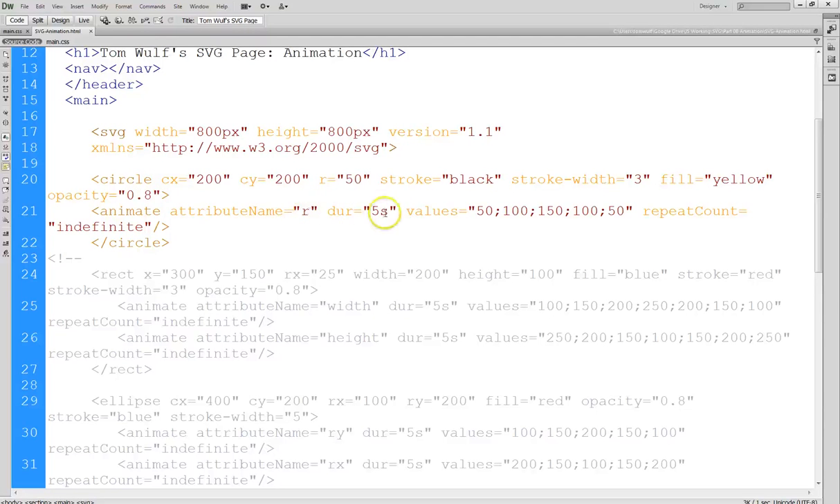Then we have a duration, which according to the documentation, the default is seconds. But all the examples actually have the S. So 5s is 5 seconds. Then we have a series of values, and notice the syntax for this. It's a quoted list separated by semicolons. And over the 5-second duration, it will evenly space these values out.